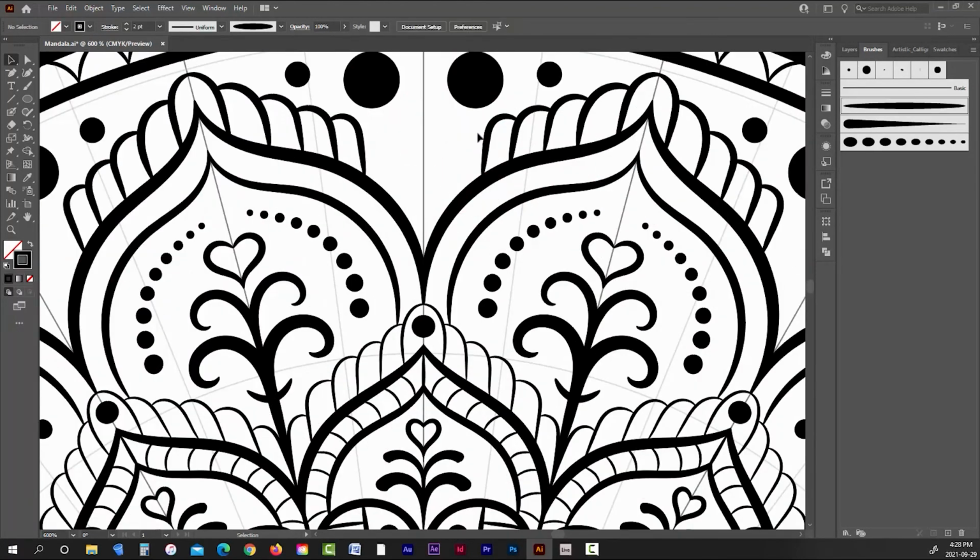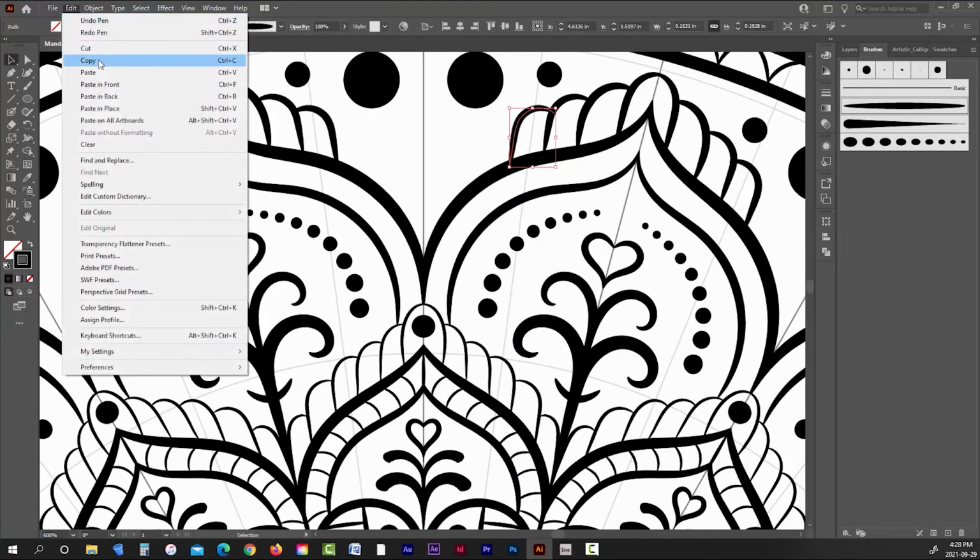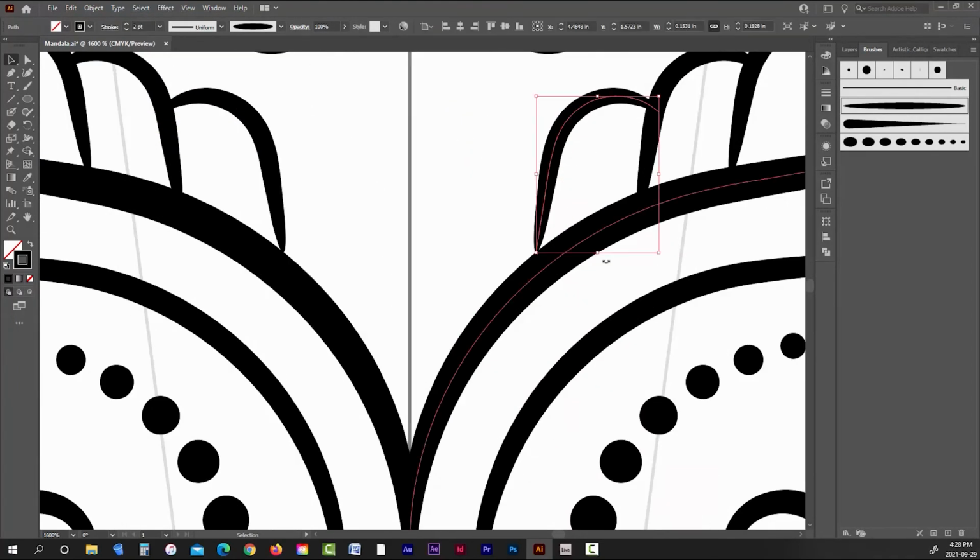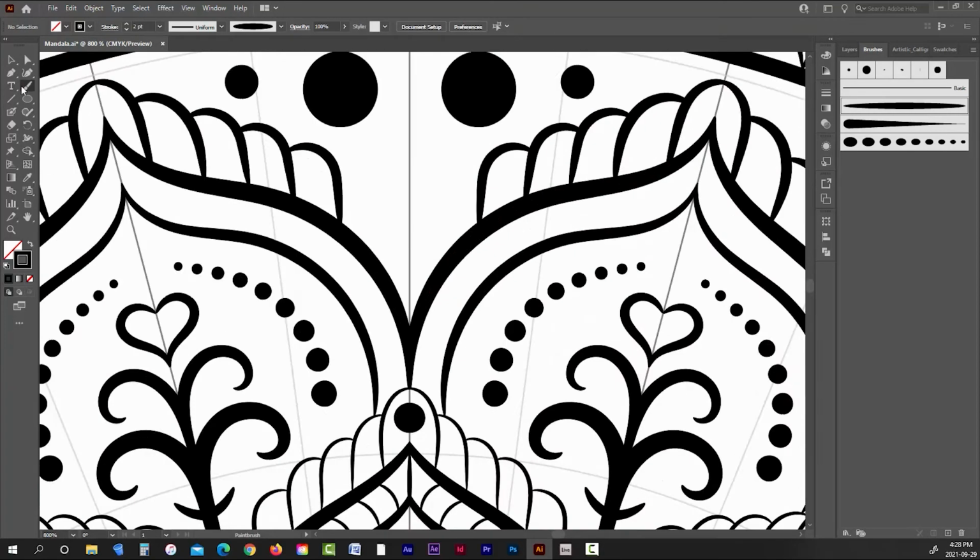If you find something that doesn't look right long after you've drawn it, don't be afraid to change it. Sometimes you can't tell if something is going to work until you see it surrounded by other shapes and strokes.